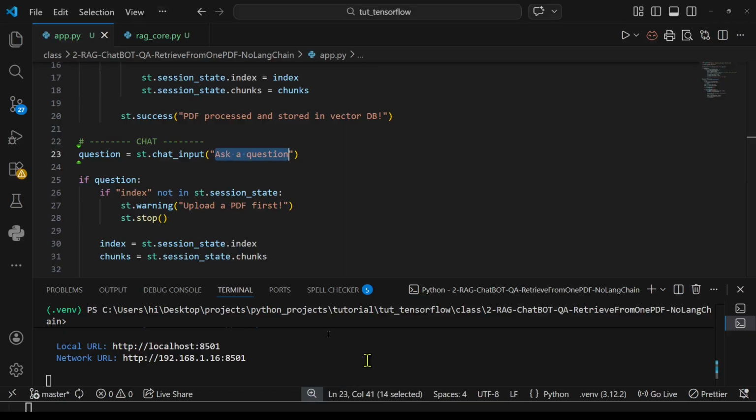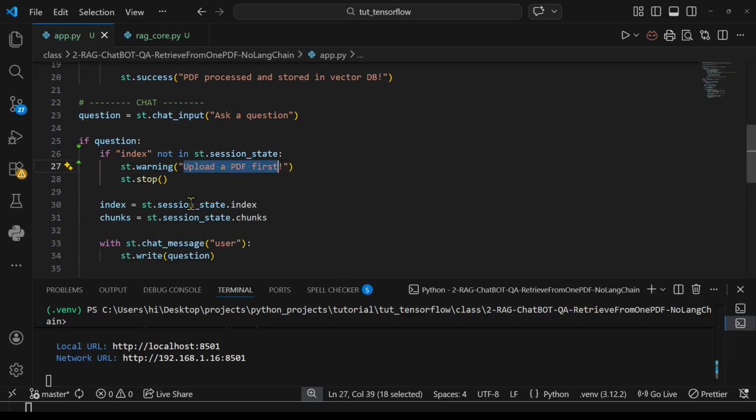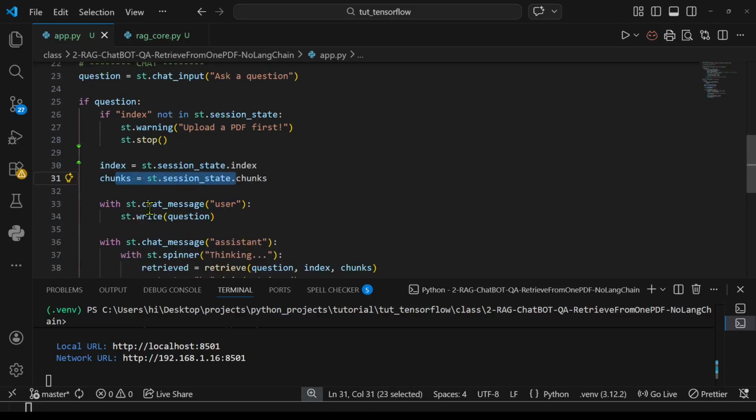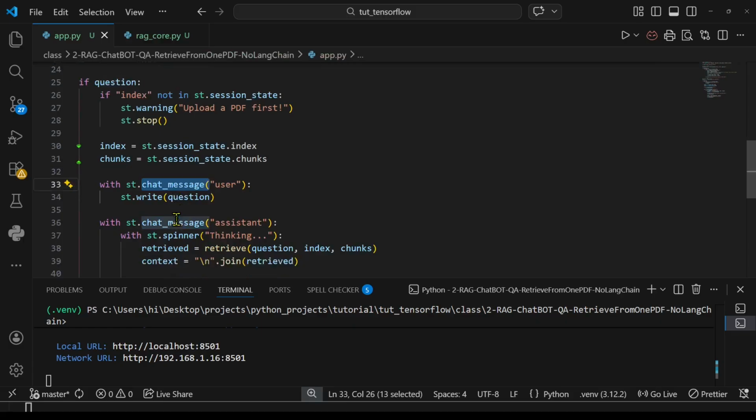So in this case, let me show you the code. In the code right here, if the question is asked, now if the index is not in the session state, that means the user has not uploaded the PDF file. So it's going to show a message, upload a PDF first. Then I'm going to get the index. I'm also going to get the chunks. And then I'm going to display the question.